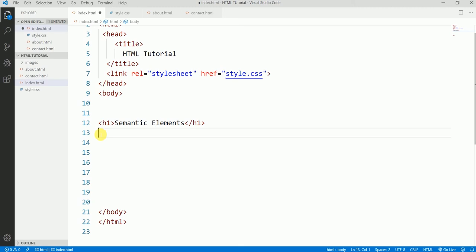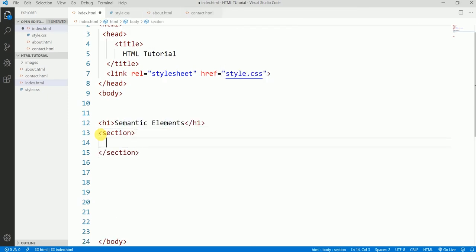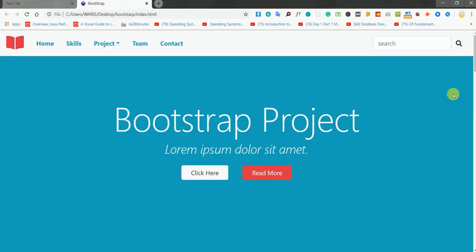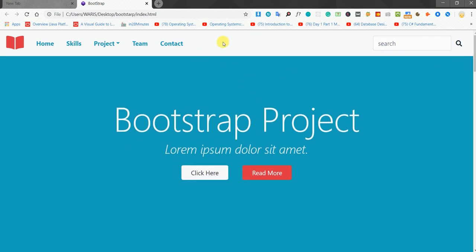The first semantic tag I'm going to introduce is the section tag or section element. So what is this section element? It defines a section in a document. Let me show you. Here is my Bootstrap project. You can see that this one, and this one, are separate sections. This is a different section. Like this section is about the navigation bar, and this section is about the hero image.